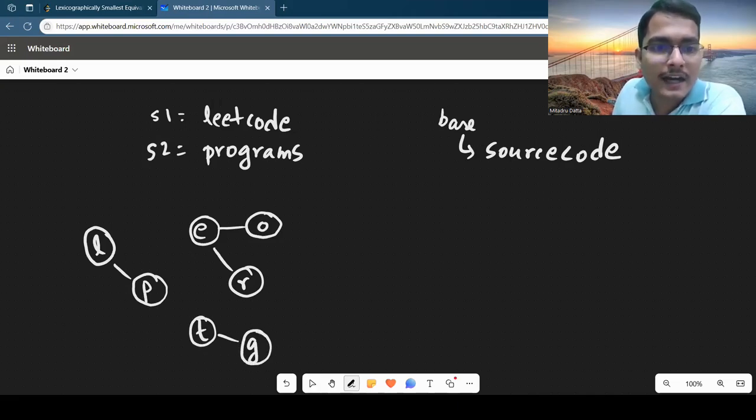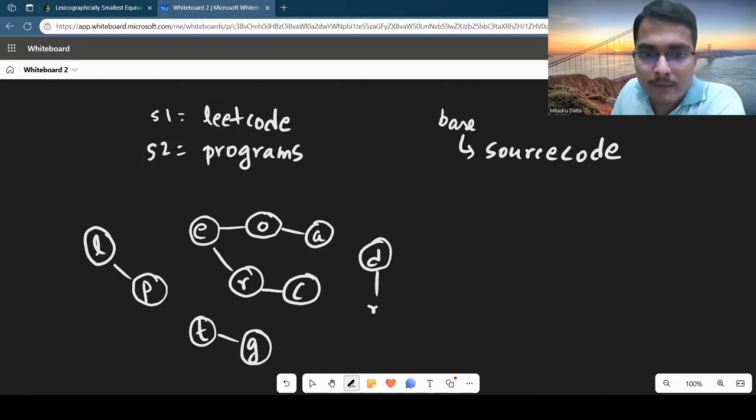Okay. C and R again are equivalent. So I place this C here. Again, O and A are equivalent. So O and A will come here. D and M are equivalent. So we don't have D and M anywhere, right? So we make a separate component for D and M are equivalent. E and S are equivalent finally. So you have E connected with S also.